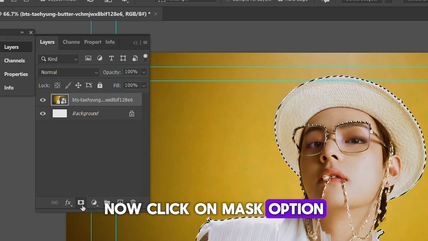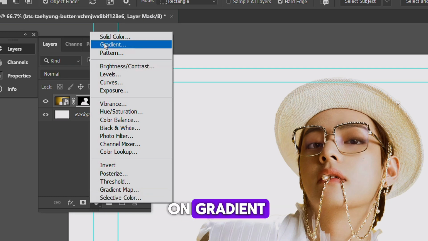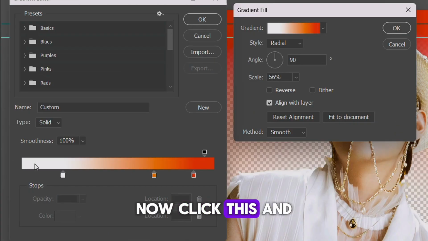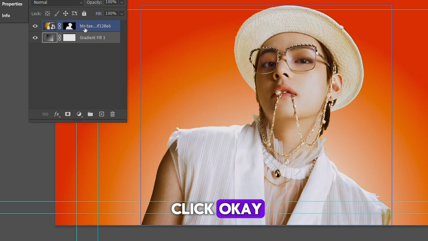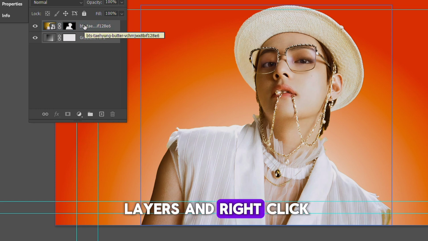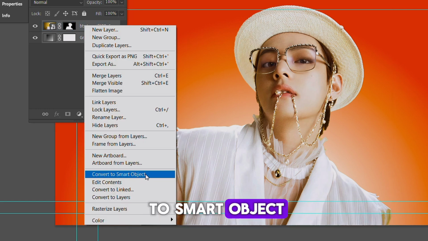Now click on mask option. Click this and click on gradient. Now click this and set the settings and click OK. Now select both the layers and right click and click on convert to smart object.